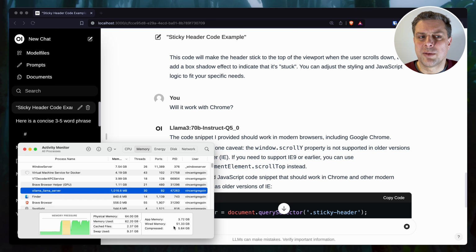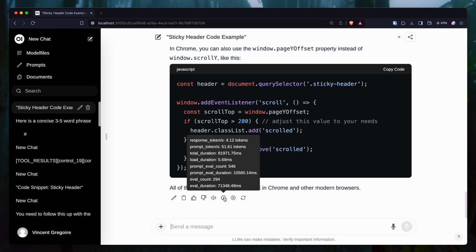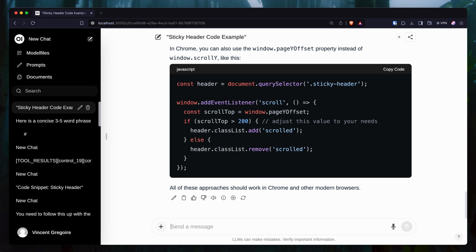With the follow-up prompt, I get a speed of 4.12 tokens per second, which is in the same order of magnitude. I'll have to play and see what the difference in quality is between the 5-bit version and the 4-bit version. But definitely the 5-bit is pushing my machine to the limit.